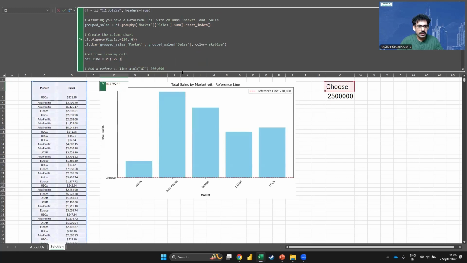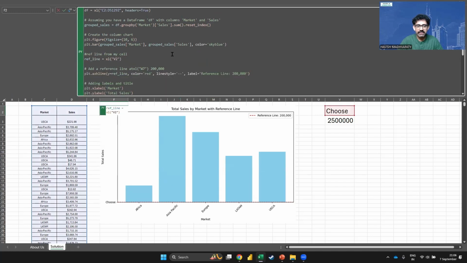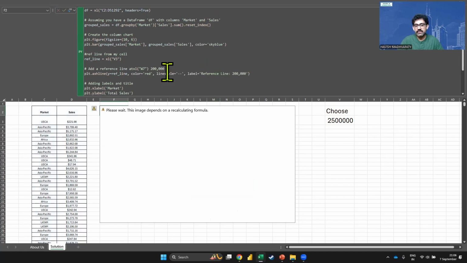right? Can I just check this one second? I'm sorry, V3. What am I doing? V3, that's where the number is. So if you notice, it works.